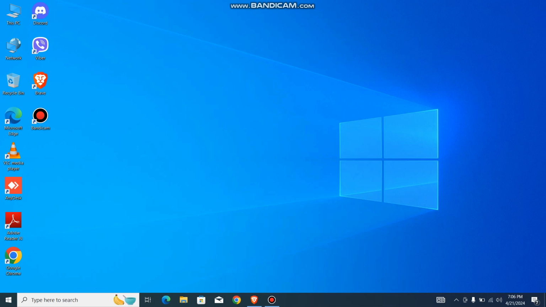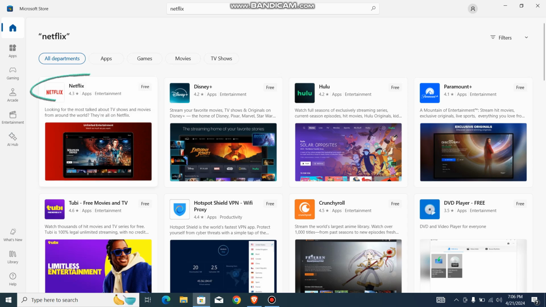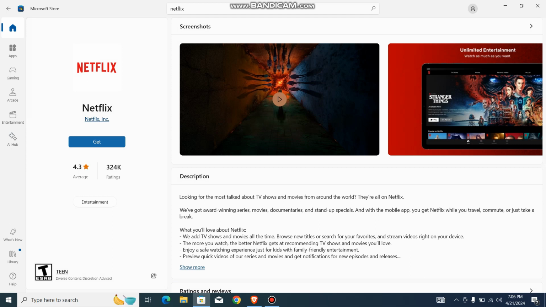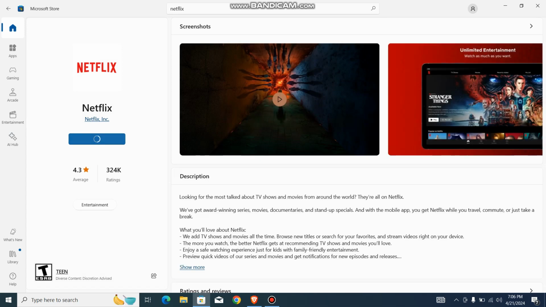So firstly, what you need to do is just go to your Microsoft Store app like here, and then over here just search for Netflix. Just search it, and then you'll be having Netflix over here like this. Just press on it, and then just press on get like this, and then it will start downloading like this.